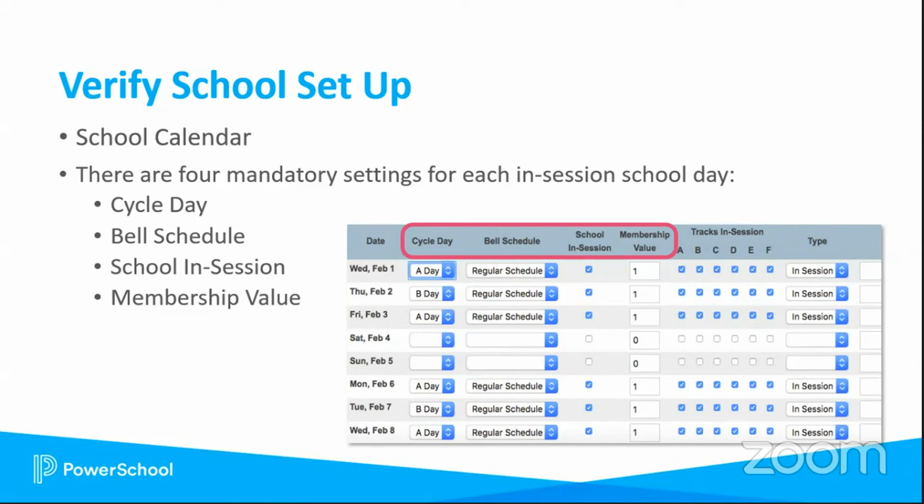Looking at the calendar, we mentioned this before, but the 4 critical items for the calendar are the cycle day, the bell schedule, whether school is in session, and the date and the membership value. In Alabama, if school is in session, your membership value will always be 1.